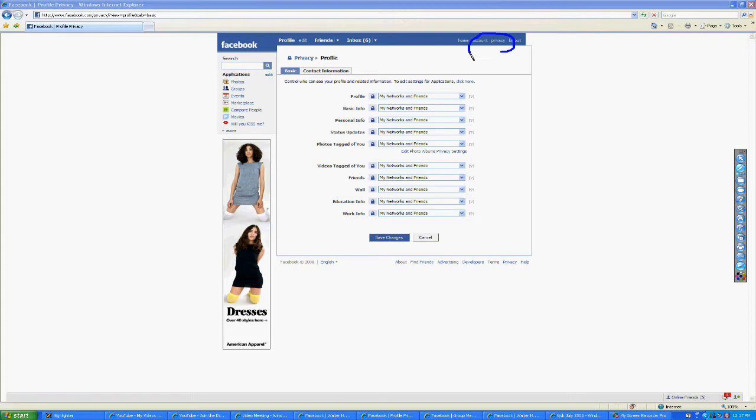The important part is that you set up your privacy settings. In establishing your privacy settings by clicking on privacy in the upper right hand corner of your screen, you're going to want to choose from the drop down menu for your profile, basic info, and all the other choices here, My Network and Friends, or you can be even more private and only choose Only Friends.